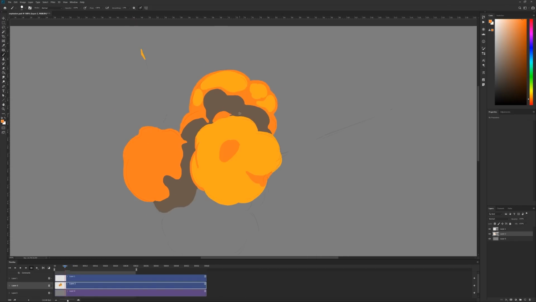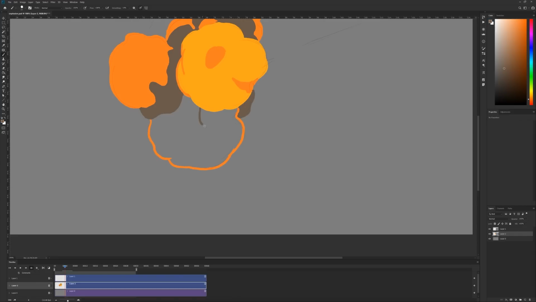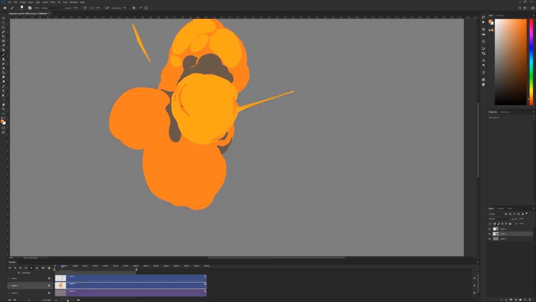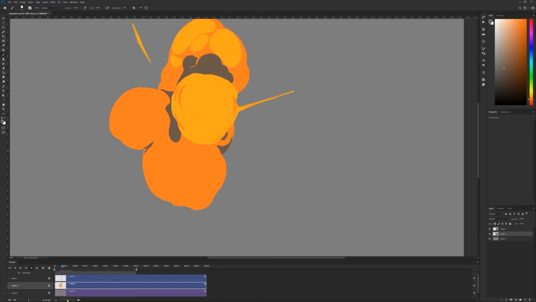As I mentioned before, I wanted to make sure it had some volume, so to do that we have to use more than one color to define where things are bright and hot, for example, and where it's cooler, and also give it some shadows to show that things are in front of other bits.